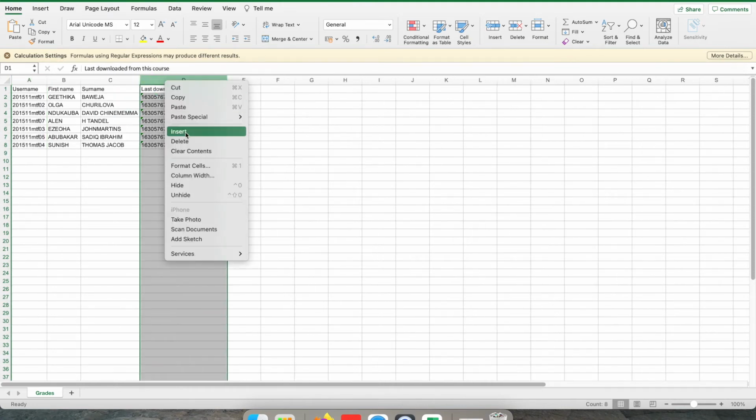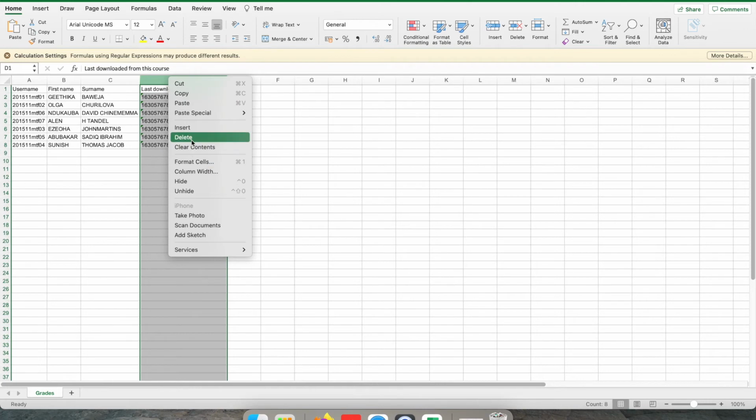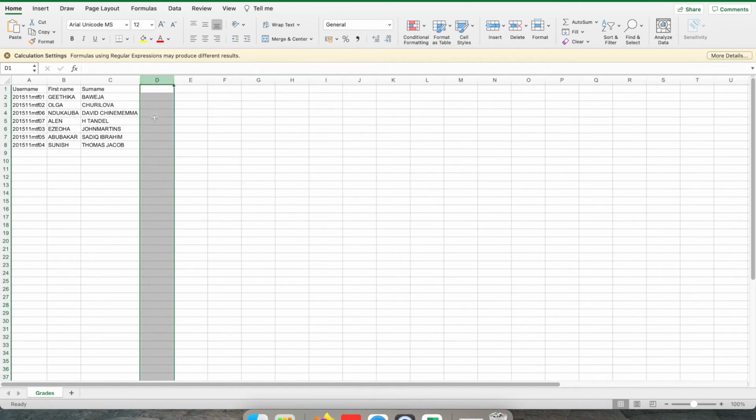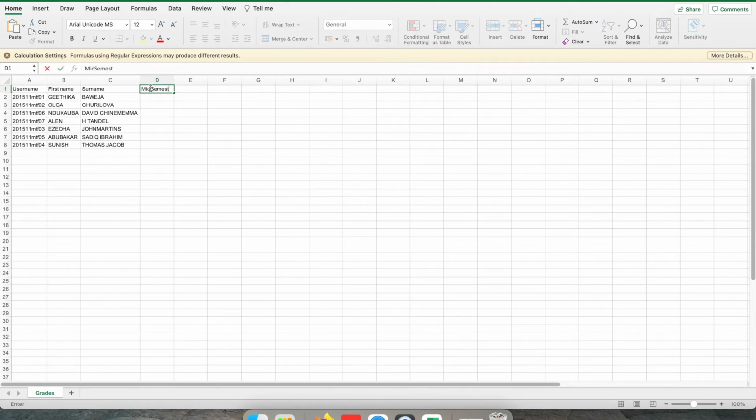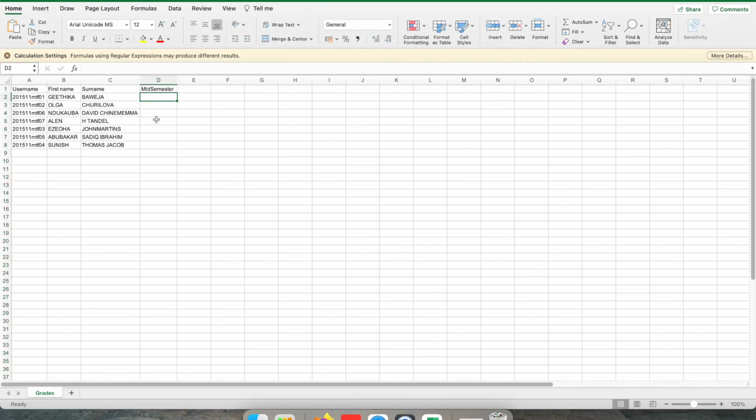Once this Excel has been downloaded, what I normally do is I remove the last column. The last column's value is just the download date and time, and I will give the label. Suppose if it's a mid semester, I give a label mid semester, or you can give any label, and then you can give the scores.